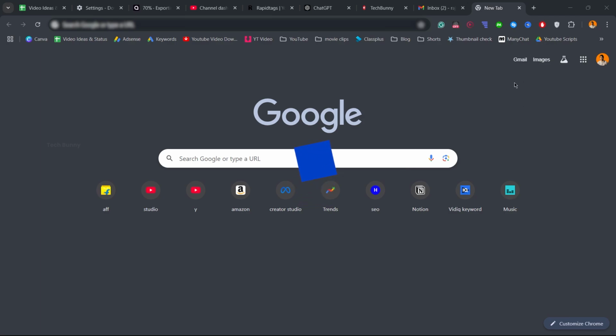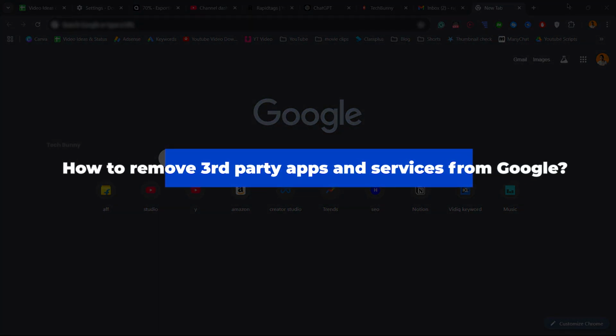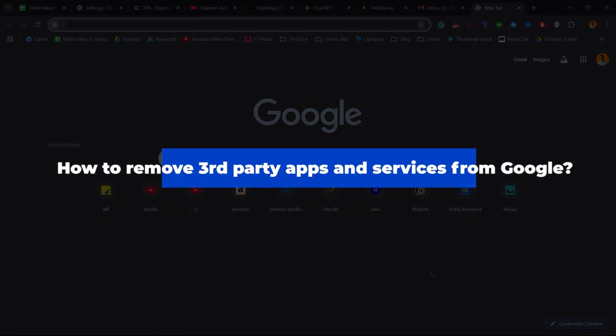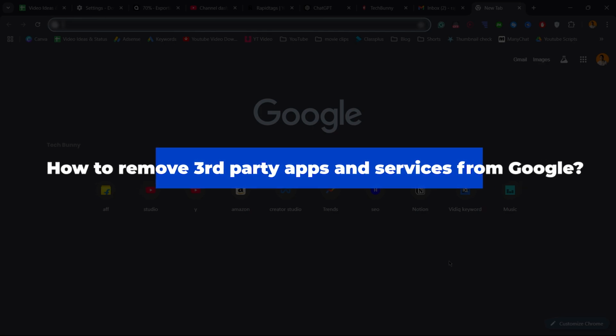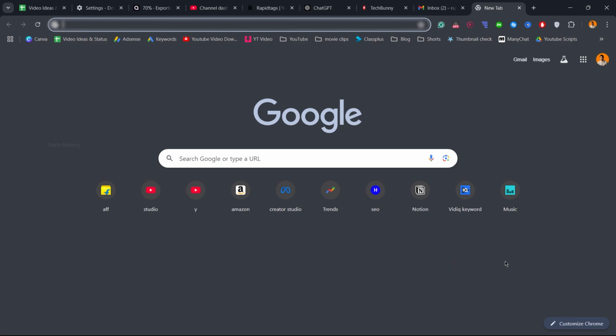In this video, I'll show you how to remove third-party apps and services that are connected to your Google account and explain why doing so can be beneficial for your online security and privacy. Sometimes even after you log out or delete your account from a particular app or service, it may still remain connected to your Google account.